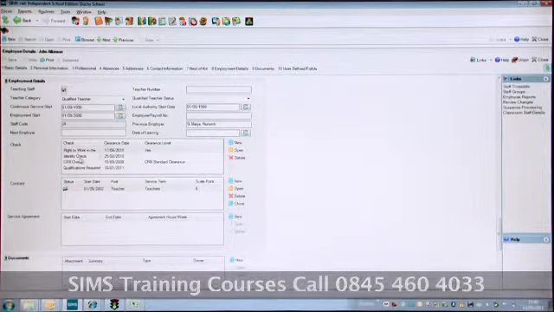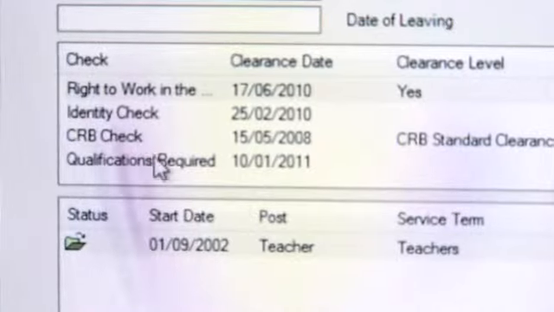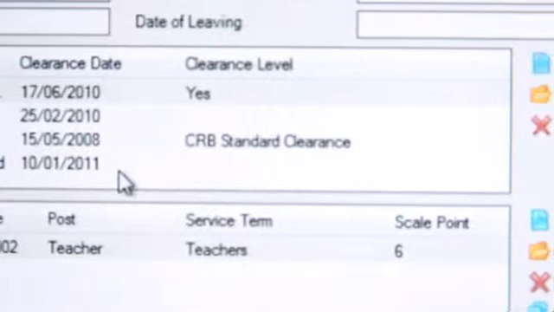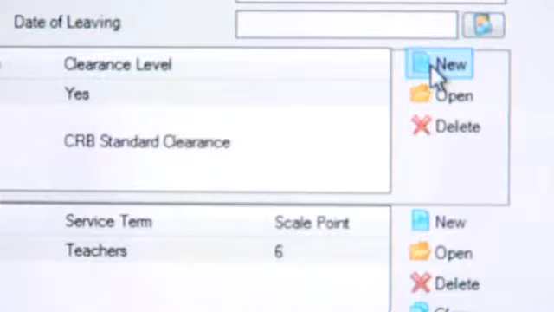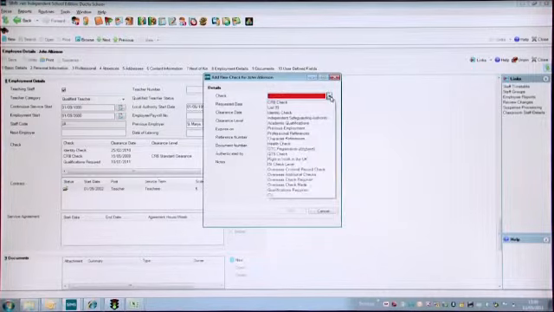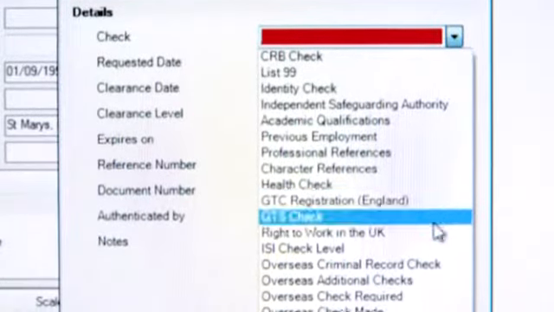So you can see that Mr. Atkinson already has some checks: right to work in the UK, an identity check, a CRB check, a qualifications check. I'm going to add in a couple more, simply by clicking on New. Then the lookups that you will have imported will now appear in the list of possible checks. And one of those is the ISI check level.